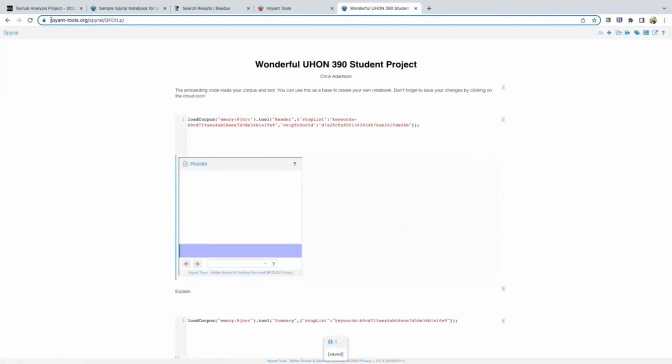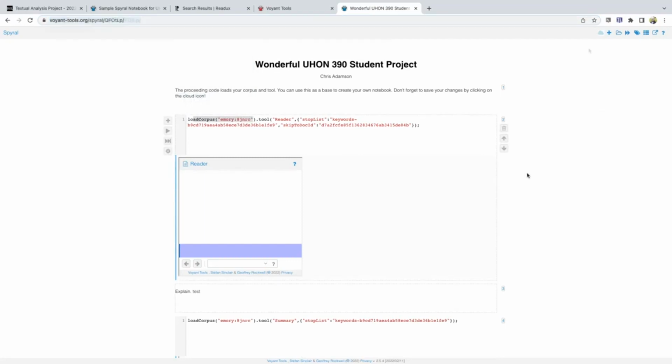Okay, you now have a unique URL. You want to copy that too. What you want to send to me is this URL. This is what you're turning in. So go ahead and have fun with the textual analysis. See what you can discover that's different than a close reading. And I look forward to seeing all of your projects.